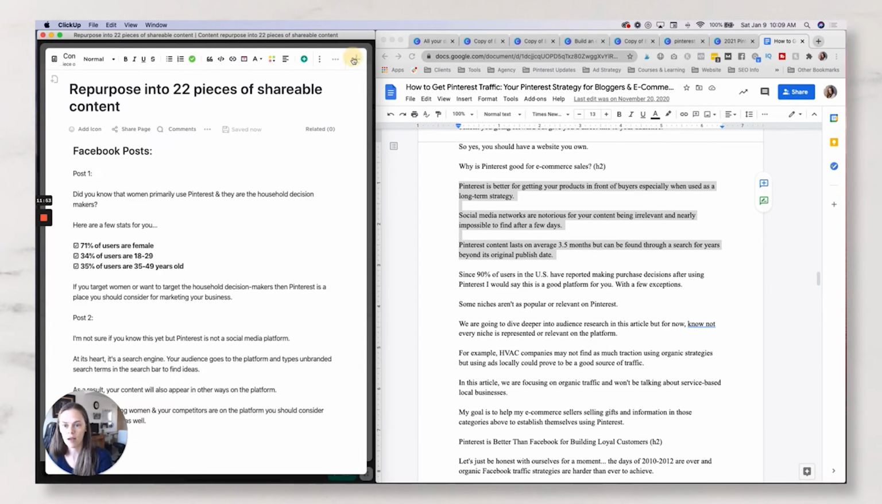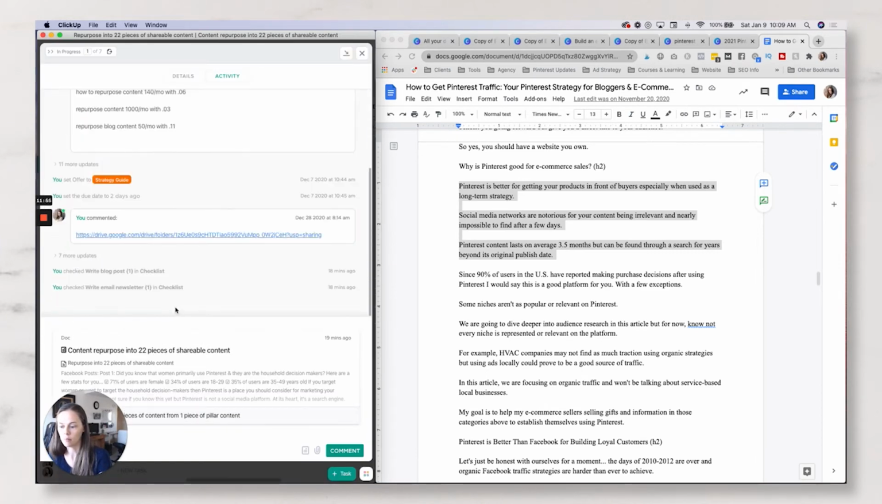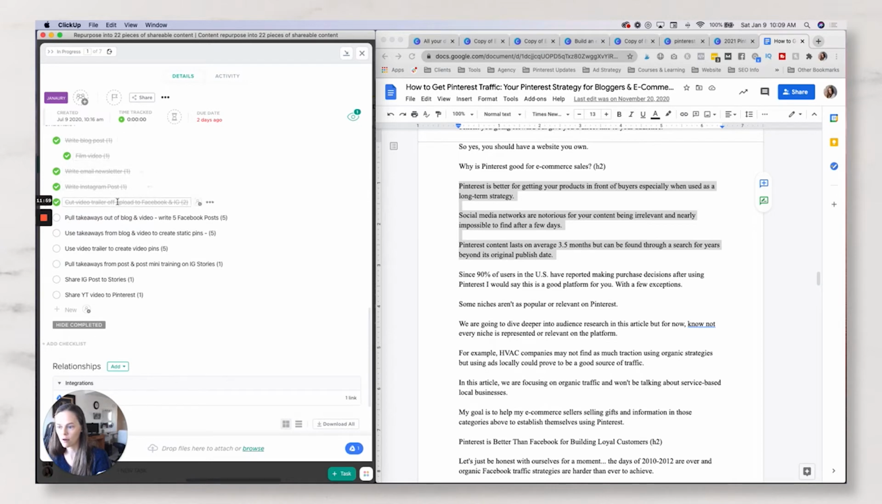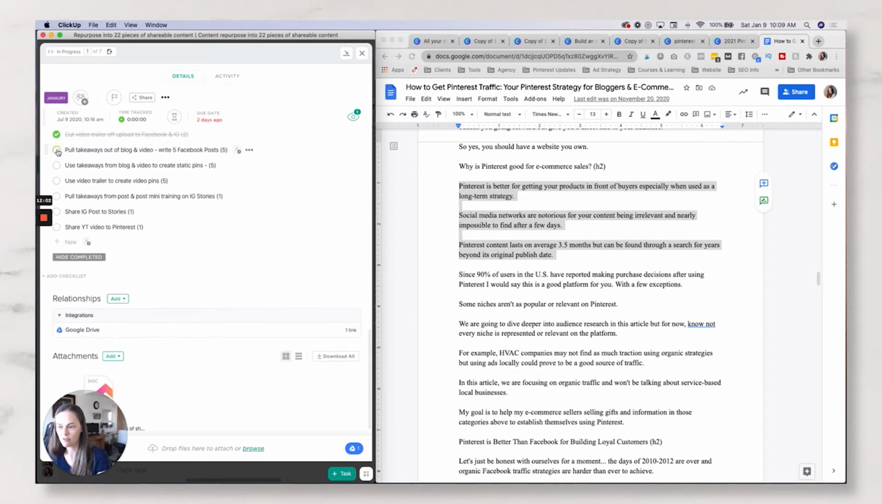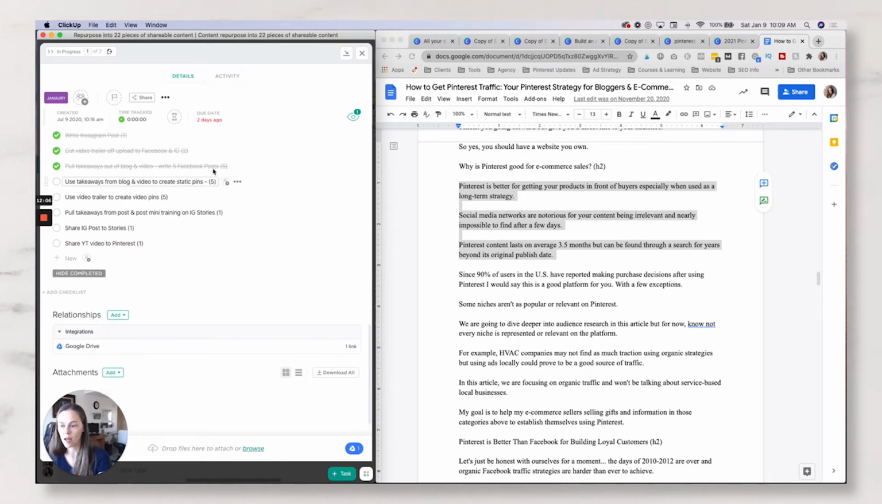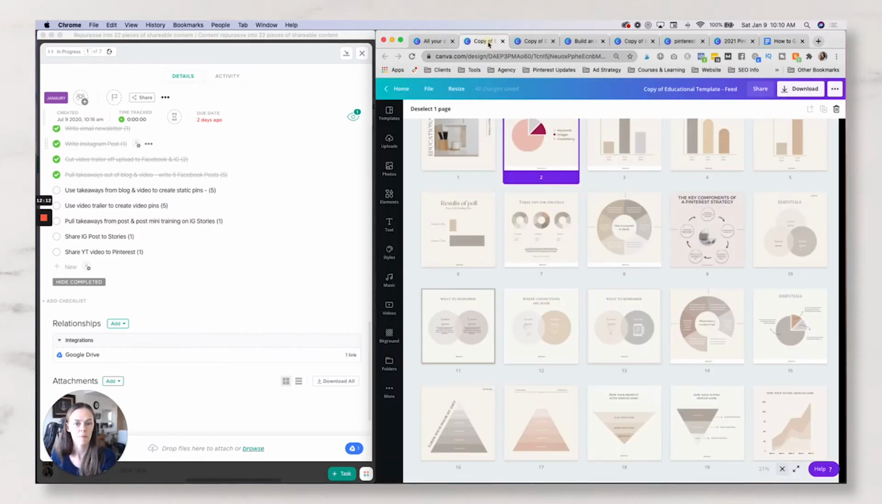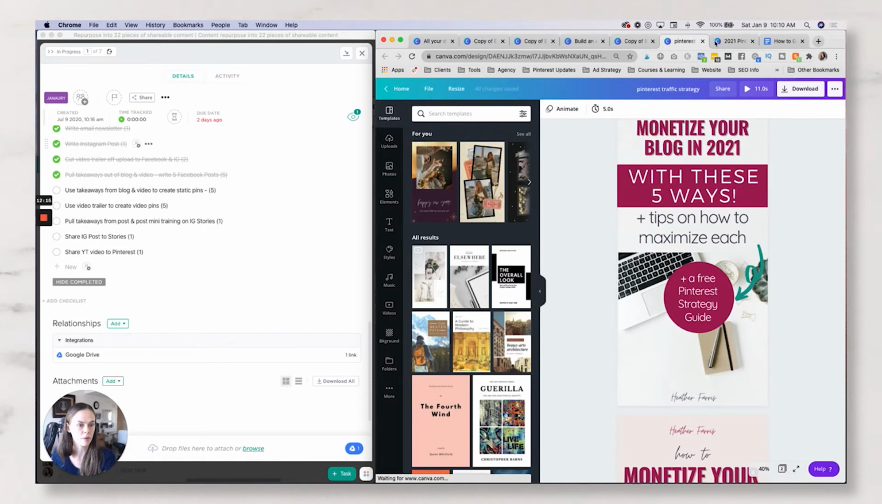So we have now created quite a few pieces of content. We've done 1, 2, 3, 4, 5. We created 5 pieces of content for Facebook. So that's 10 pieces of content already. Let's see what else we can do. Use the takeaways from the blog and create 5 static pins. So I love creating Pinterest images.